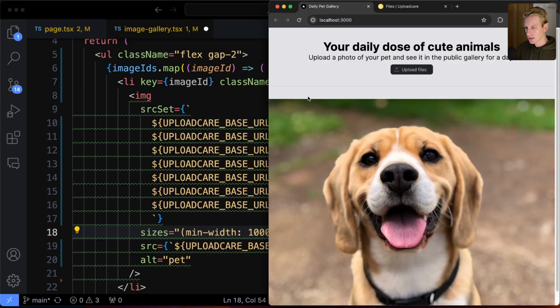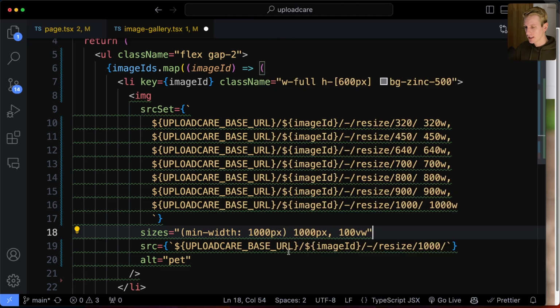So if the viewport right now is 800 pixels, let's say, well, 800 pixels is less than 1000. So this media query here does not apply. So then this applies. 100% of 800 pixels is 800 pixels. So then it will pick the one option that's closest to that. And here we have one that's actually perfect for 800.